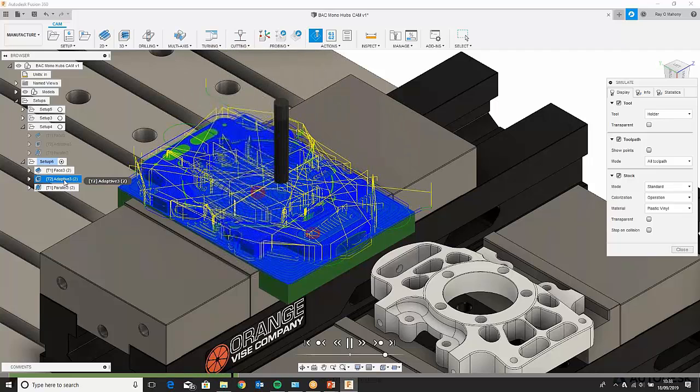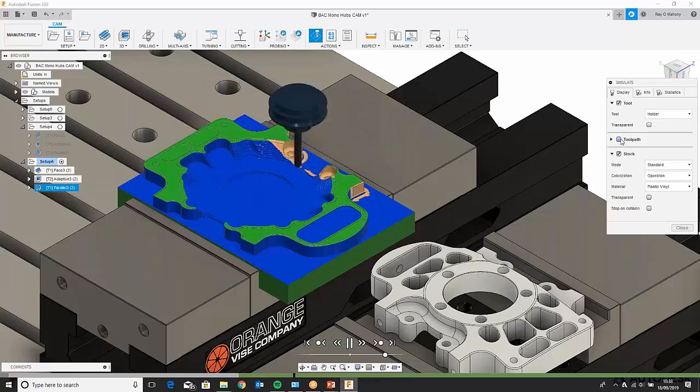So again, moving forward, okay, and then we've got a parallel operation now being built in there as well. I should turn the toolpath off. There we go, and you can see this is much easier to see now at this particular point.